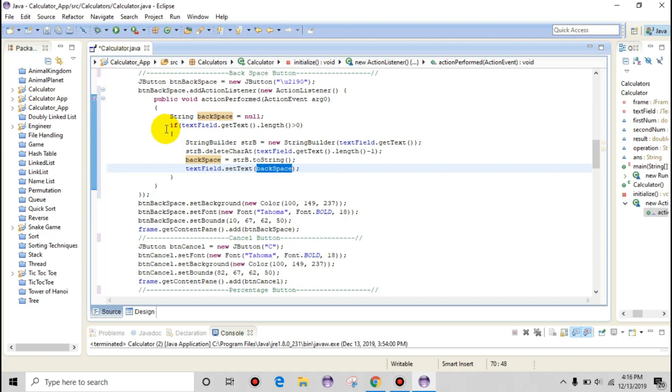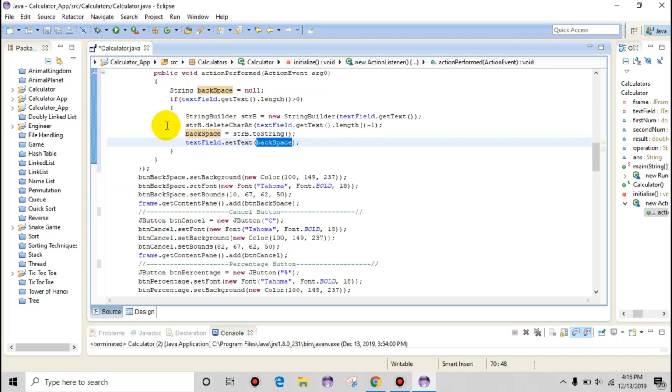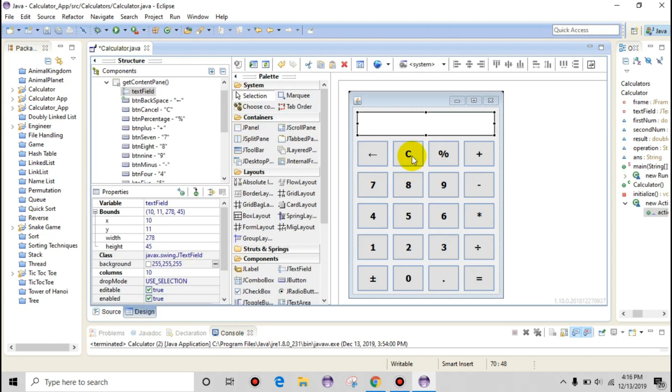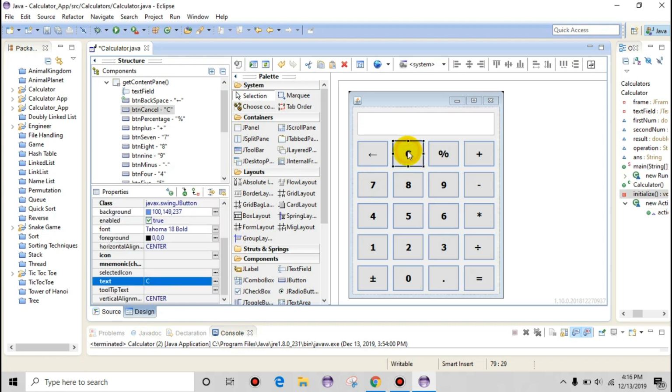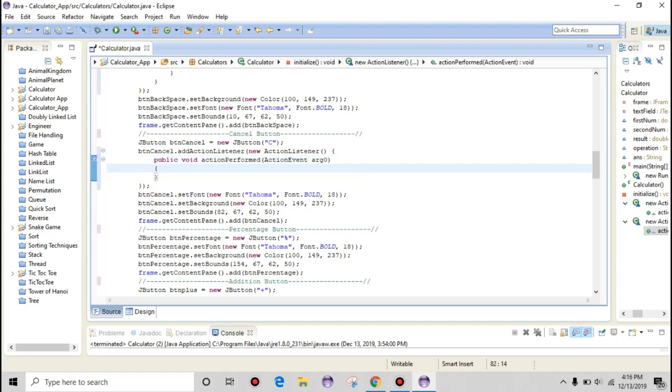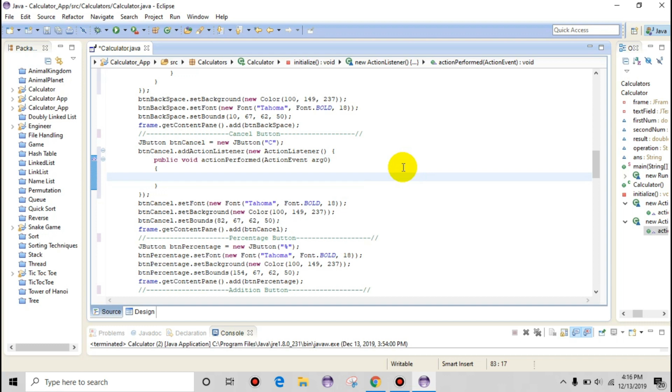And that is our backspace code. So in this way our backspace function will perform. Now let's move forward, and we will press the design, and then we will double click on cancel and it will open. And now we have to write code for cancel.